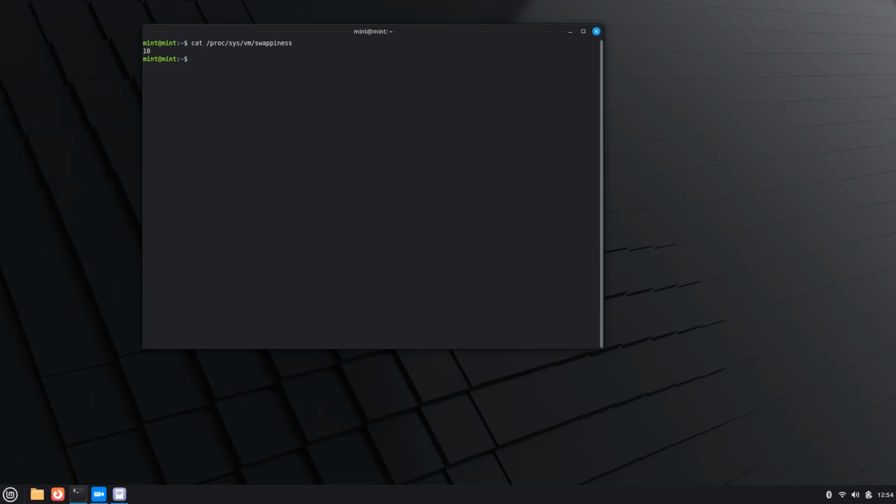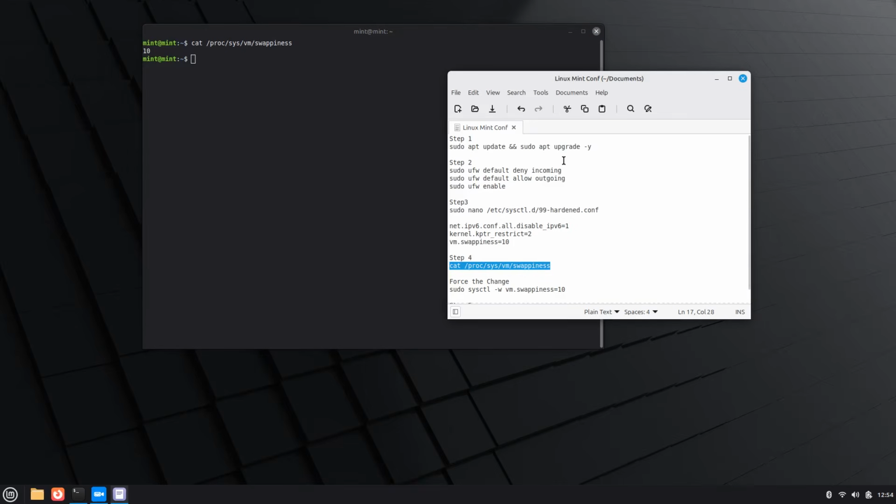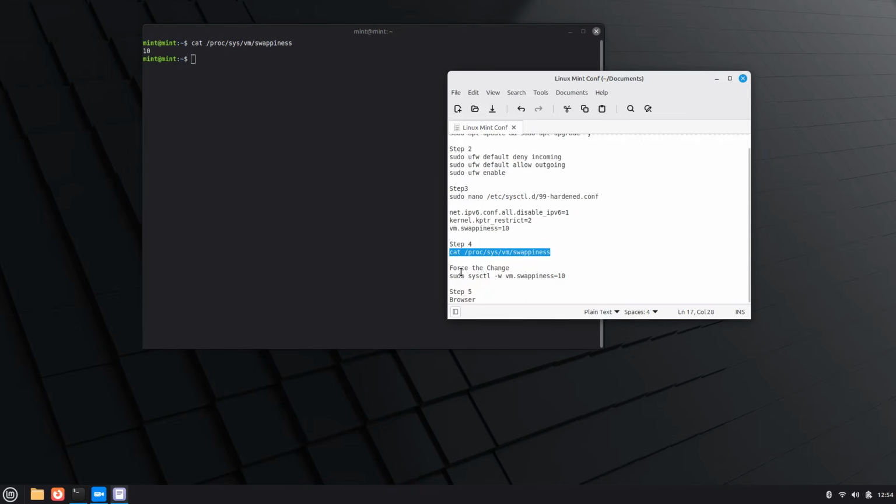Now, if it hasn't changed, you can also force the change, and I will leave the command under step 4 in the description as well. So if you see 60, just run the force the change command and then do a recheck, and you should see that the swappiness is now set to 10.